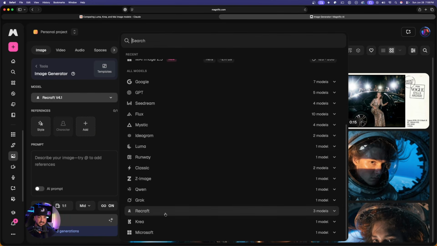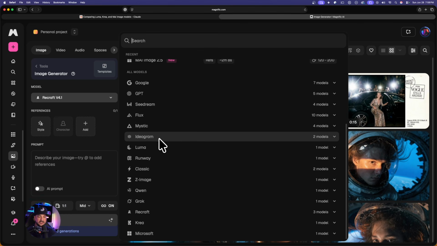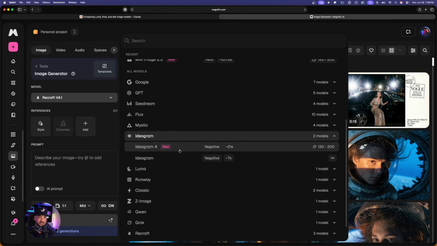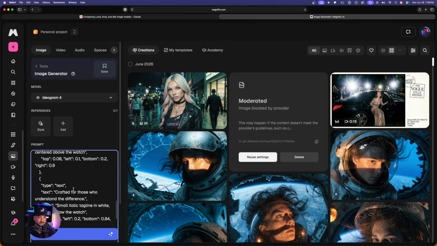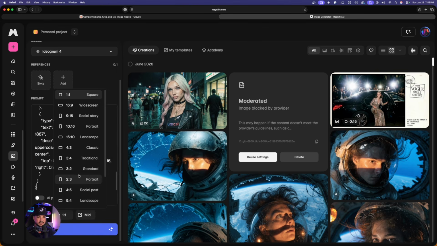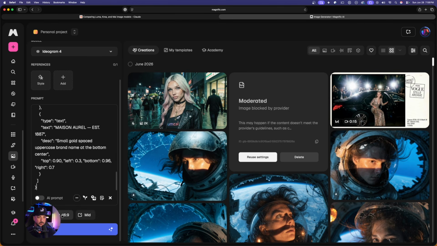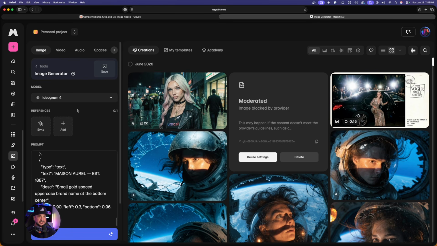Let's now select Ideogram 4. Over here, there it is. Let's hit that extension button and there is Ideogram 4. Left-hand side, paste the full JSON prompt in. Scroll down. Let's make this a wider angled one. We'll go with the 16:9 and test this out very quickly just to show you. There we go. Generate.